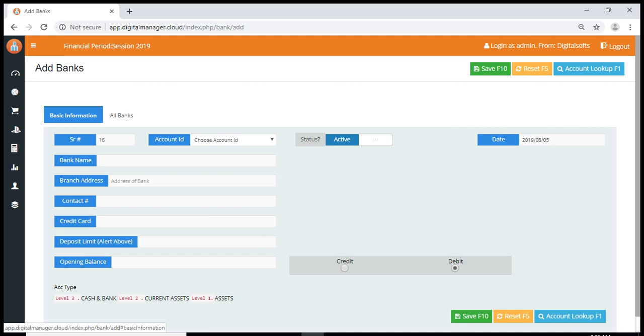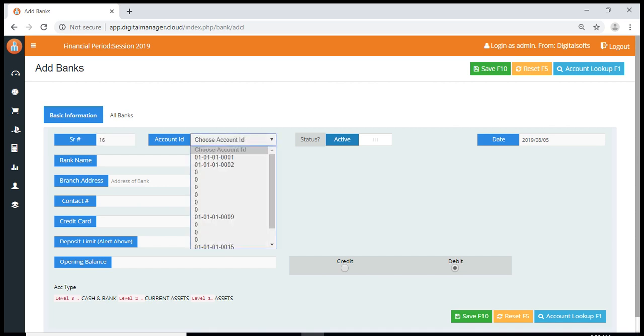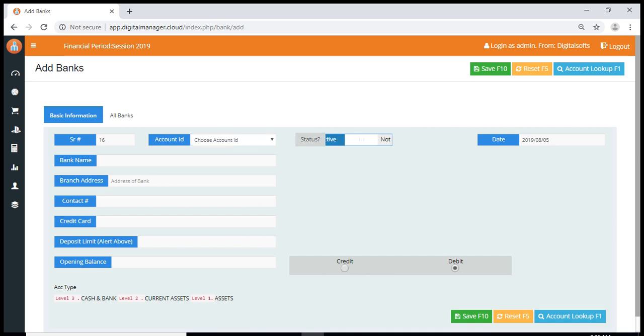In the first basic information tab, the first field we have is the serial number field. Serial number field is an automatic field. You don't need to add anything here. Next is the account ID field. In the account ID field, you also don't need to choose anything. It's an automatic field. Software automatically generates a valid account ID for each bank. Next is the status field. In the status field, we have two radio buttons. First is active and the second is not active.